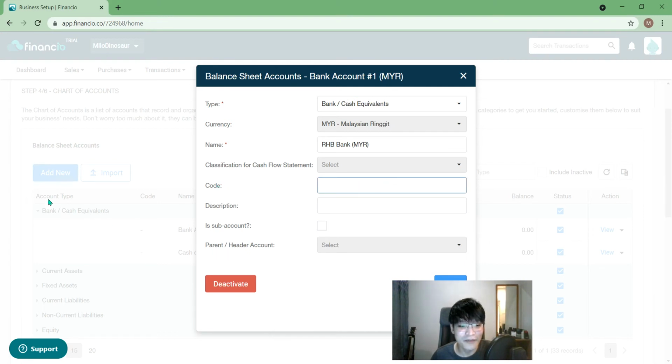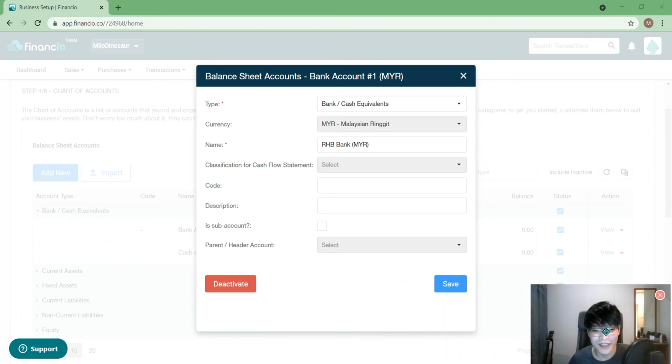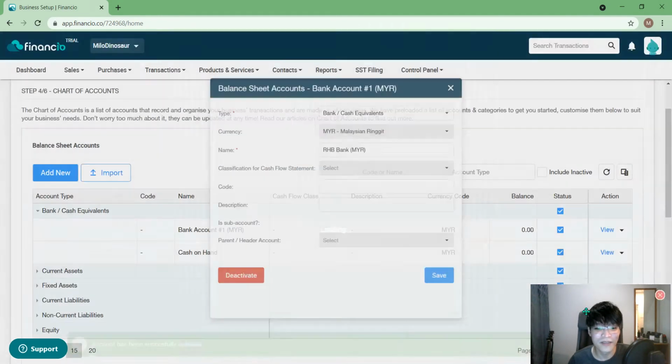So by default, we don't provide the standard chart of accounting codes. Many accountants would be familiar with the chart of account codes. Like if it's an asset, maybe it starts with 1, and then if it's a fixed asset, there's a different code to it. But here, there's the flexibility for you to add in your own code that you're familiar with. I'm not super familiar with that, so I'm just gonna leave that for now as well.